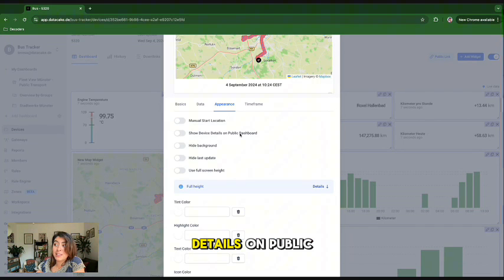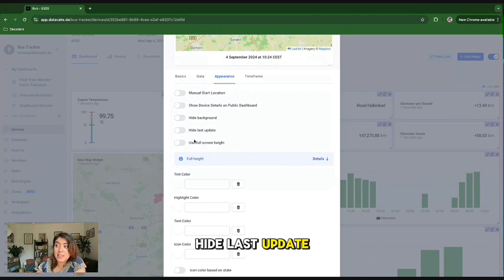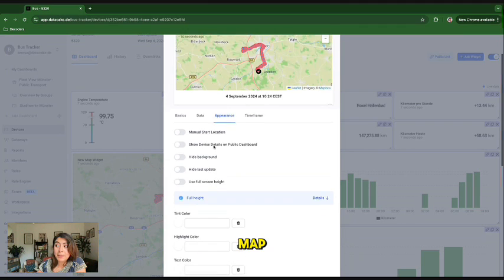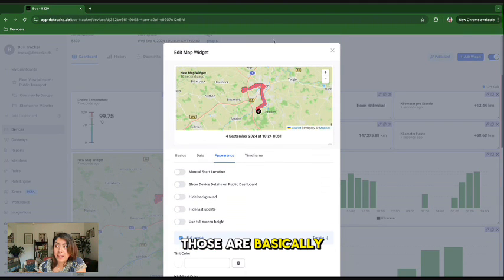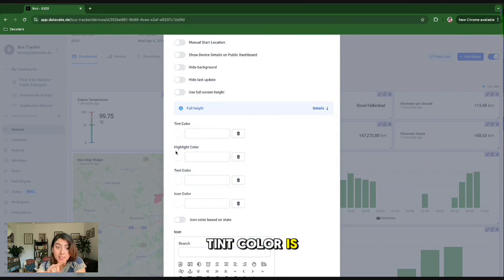This show device details on public dashboard is for when you create a public link and someone external has access to the dashboard. Maybe you don't want them to see the details of a specific device, but maybe you do, so you have to activate it here. We have again hide background, hide last update, and use full screen for the map. Those are basically how the card looks and the size that it will have. Again, tint color is the tint of the card.